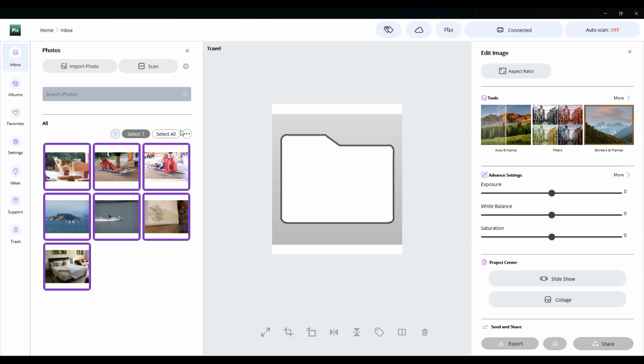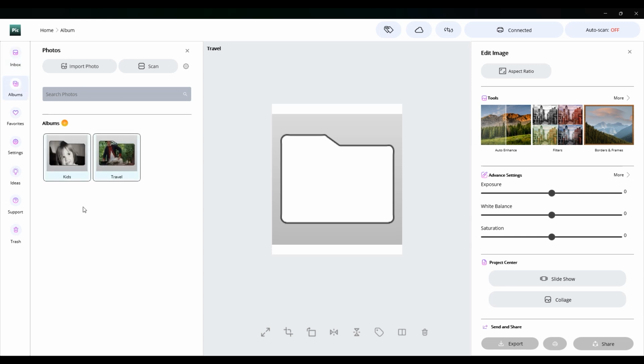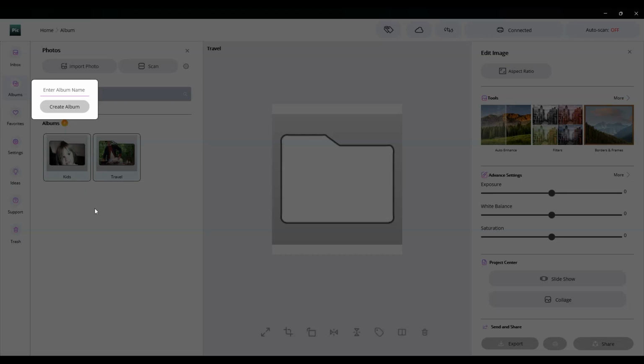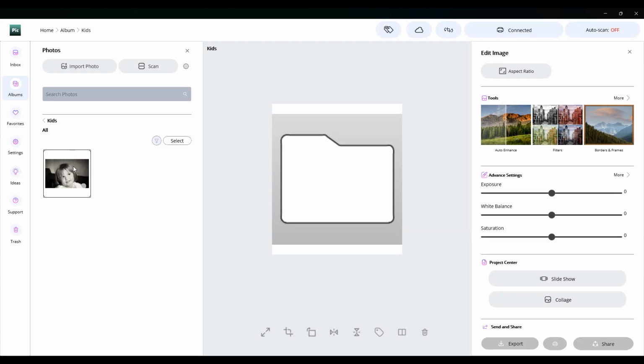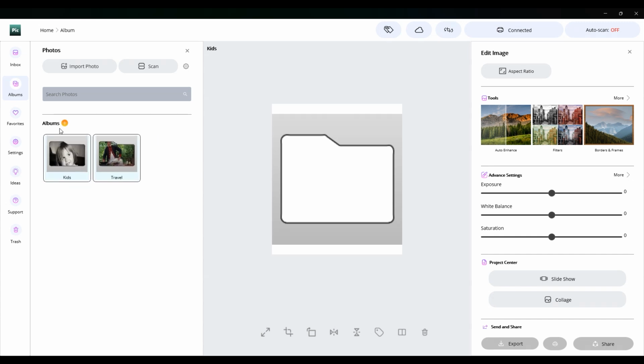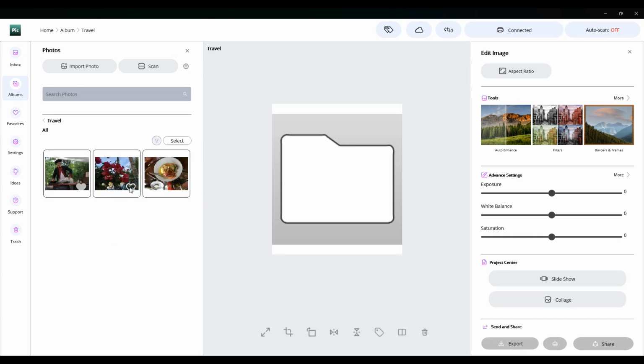Now we're moving on to the Albums workspace. The Albums workspace shows existing albums and includes the Add Album button for creating new collections. Opening an album displays stored images. Here, you can mark images as favorites, making them easily accessible in the Favorites workspace.